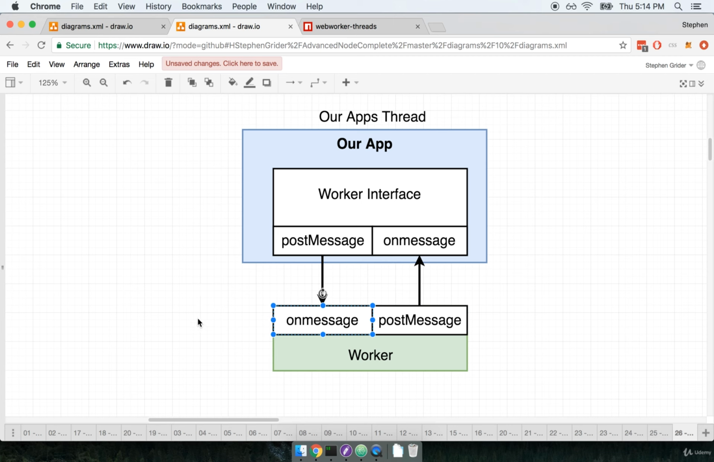onMessage is a property that we are going to assign a function to. That function will then be invoked anytime we call postMessage on the opposing side. In other words, if you and I call postMessage from our server, it's going to invoke the function assigned to onMessage inside the worker. And then the opposite is true as well. So if we call postMessage over here, it'll invoke a function assigned to the onMessage property inside of our worker interface back over inside of our application. Now, this definitely is turning into a bit of a tongue twister, so let's actually write out some code and get a better idea of how this thing is put together.